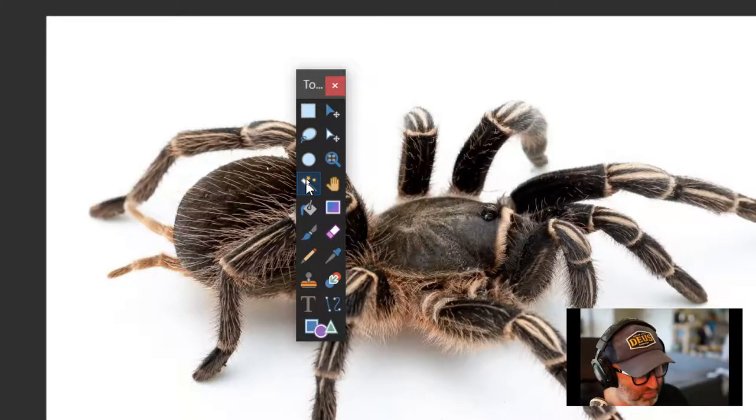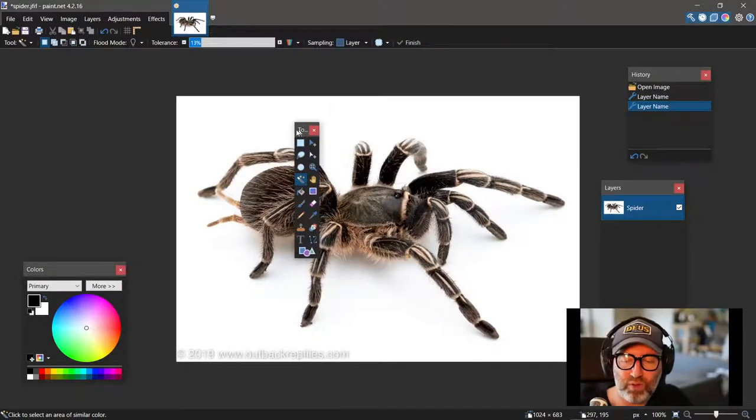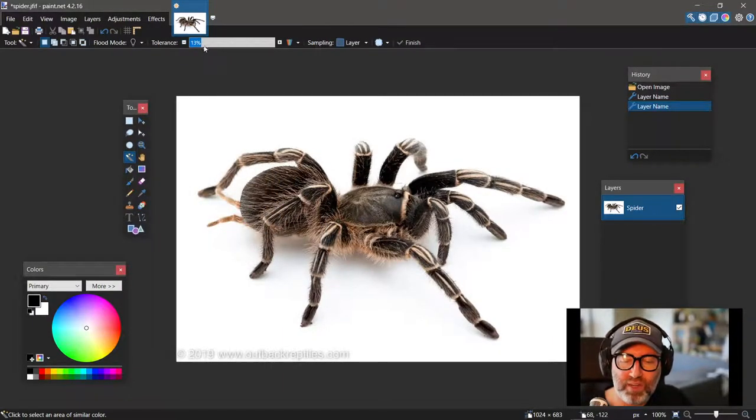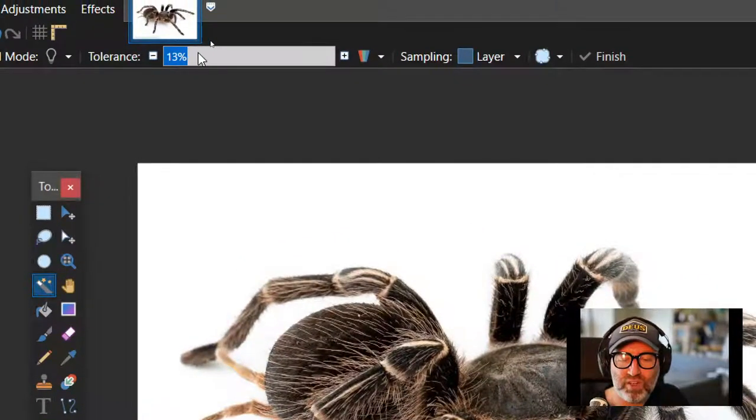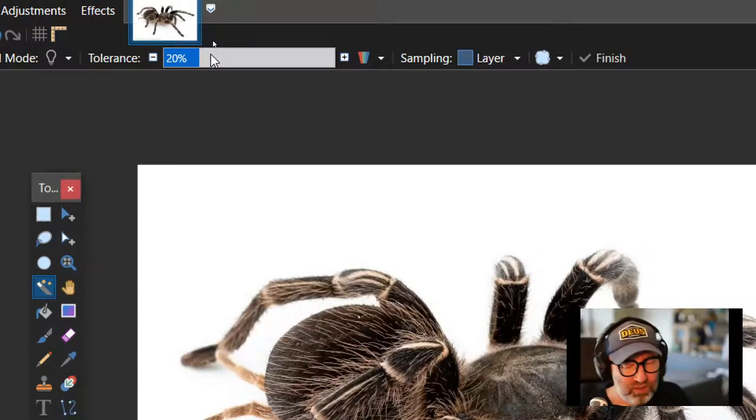You can hit S as many times as you need, which is 4. And then at the top here is my tolerance. And what I like about this is it's on a slider. Now, in other programs, you have to put this in yourself. Here, you can grab it and slide it up and down, which is really super handy. And I'll show you why.